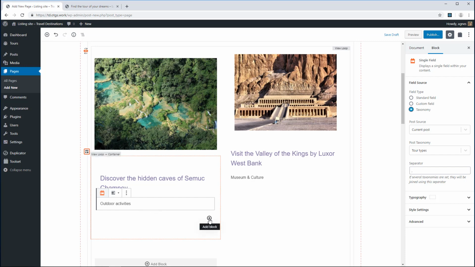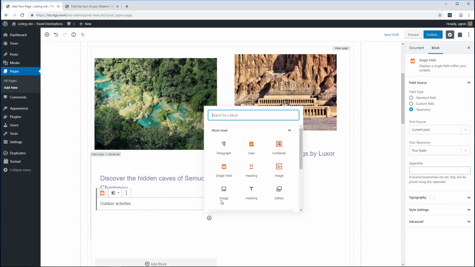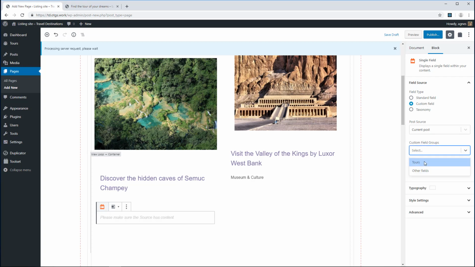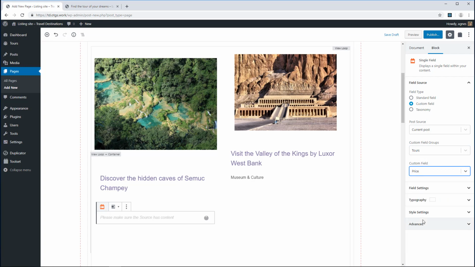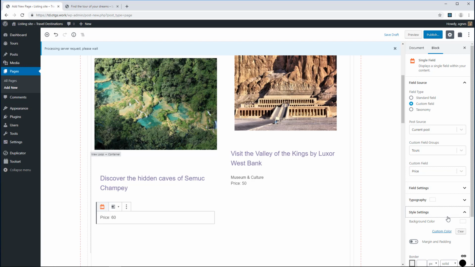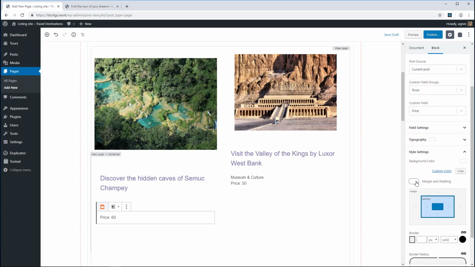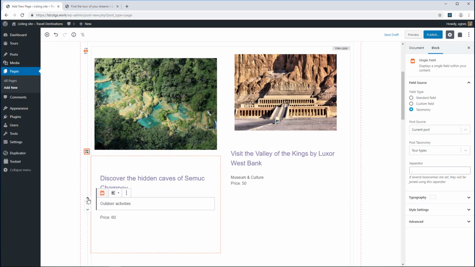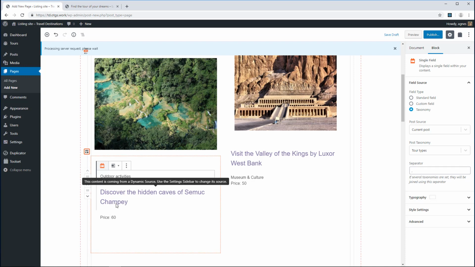Okay, what else do we need to add? Again, we'll use the single field to add the price. So it's gonna be the single field price. Okay. We can set some margins and paddings, for example, 20 pixels. We can rearrange the fields.